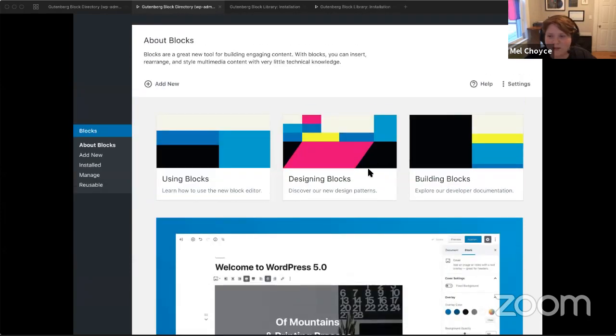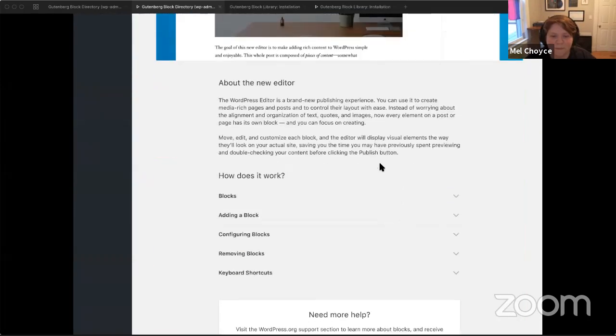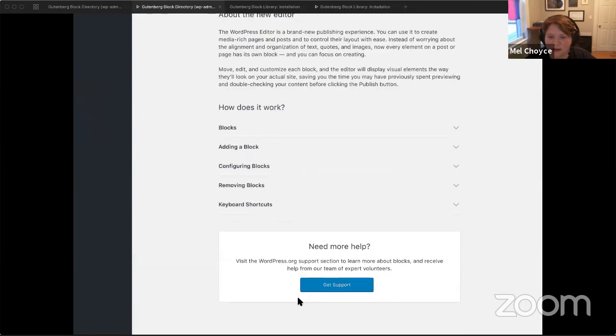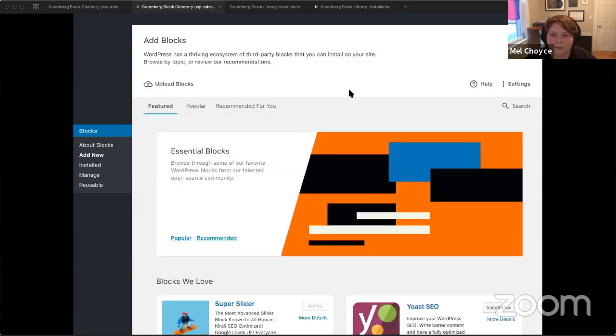So it's kind of like an intro, some basic documentation, and some FAQs, and then a link out to get help. So the landing page is really focused on education. And then you go into adding blocks.